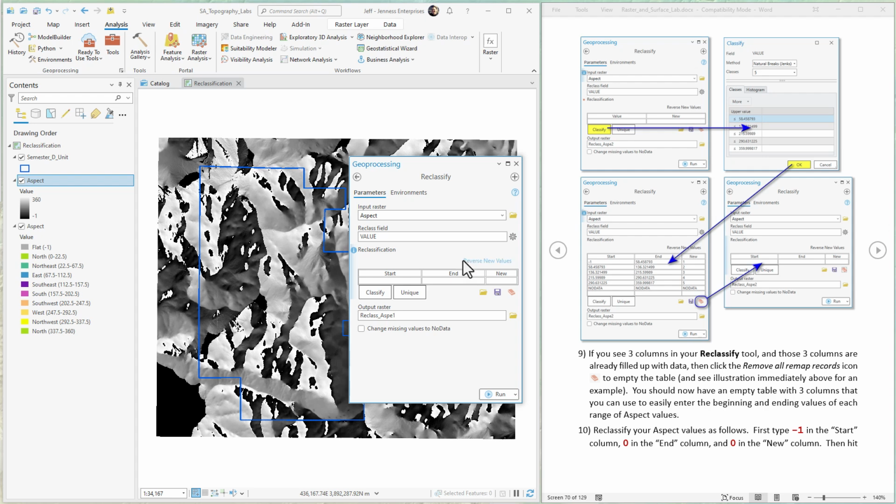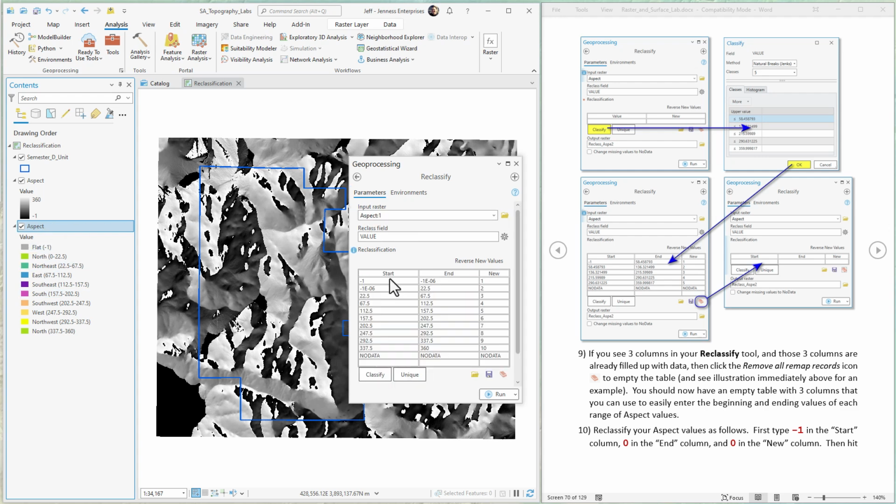Now, for those of you using newer versions of ArcGIS Pro in which aspect is pre-symbolized in this categorical format, if you drag this over here, then you automatically get the 3 columns. So this is where we want to be. We still want to clean it out. We want a fresh table. So hit this little button here to remove those records and clean it out.